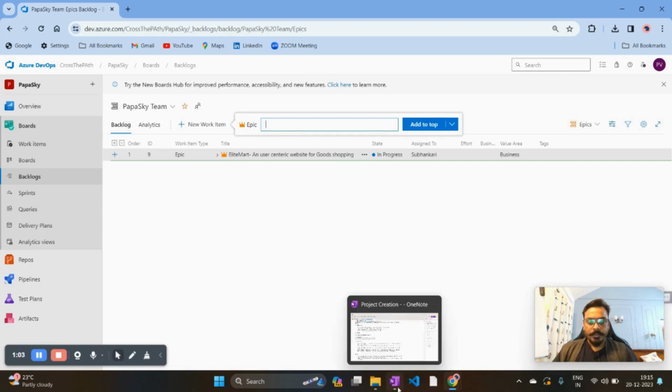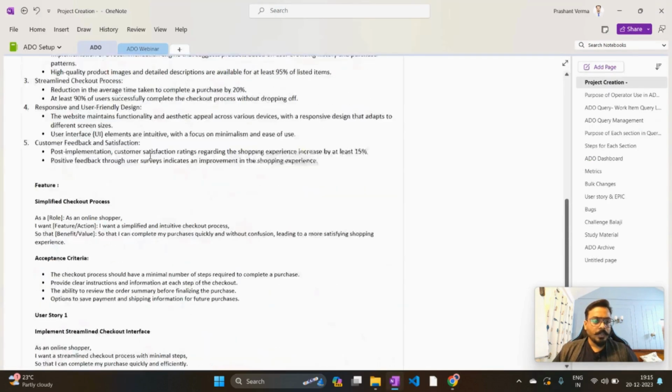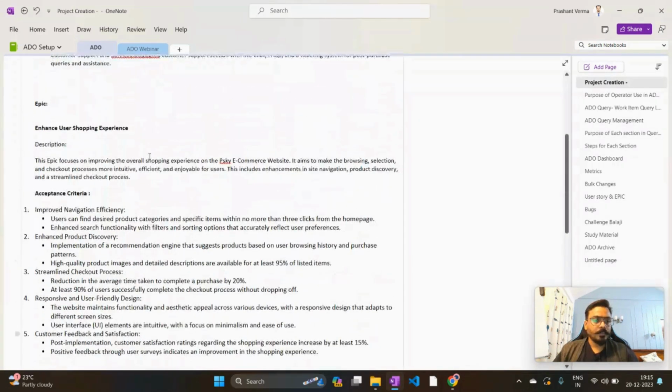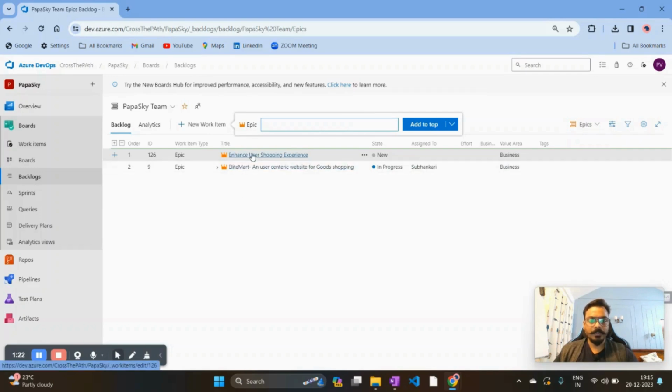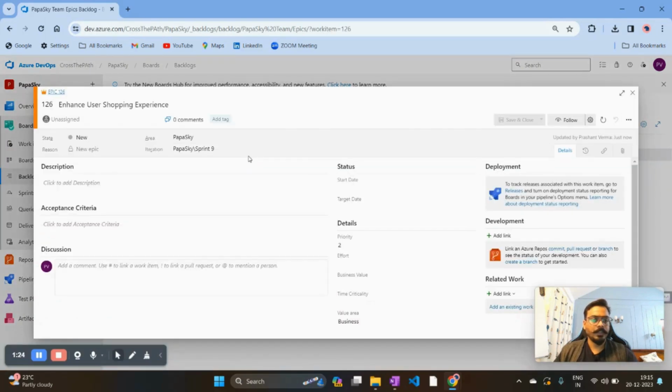So for example, I have one epic written over here which is talking about the enhanced user shopping experience. So we are going to create this epic on the board. Select this epic description first in the heading and click add to top. So you can see our epic has been created, but it's just a one-line description. We need to add more details to that.